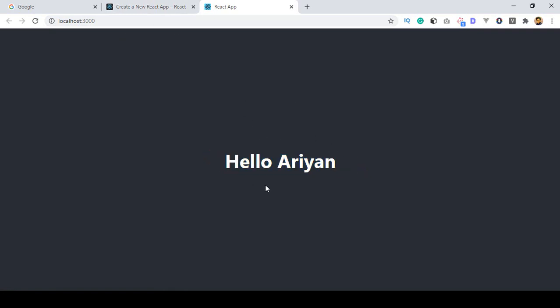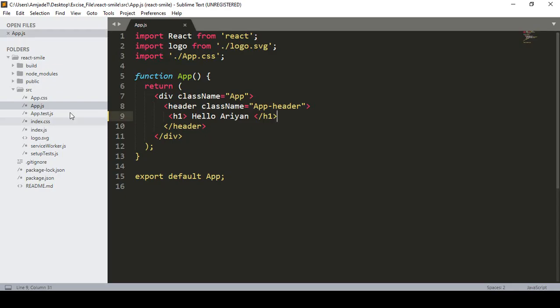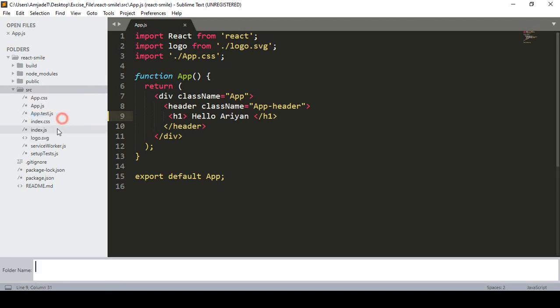So now I want to create a functional component. If you want to create it, you have to create it in our src. Better, I want to create a folder. That means all the components I want to save in a particular folder area, and I just name it components.